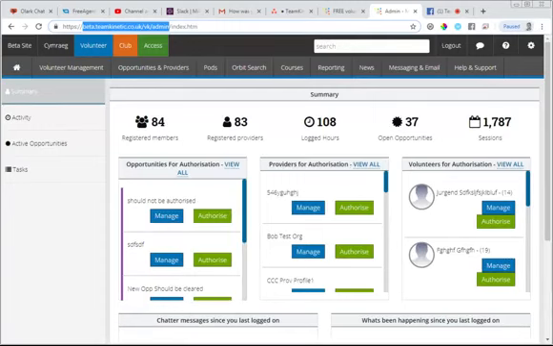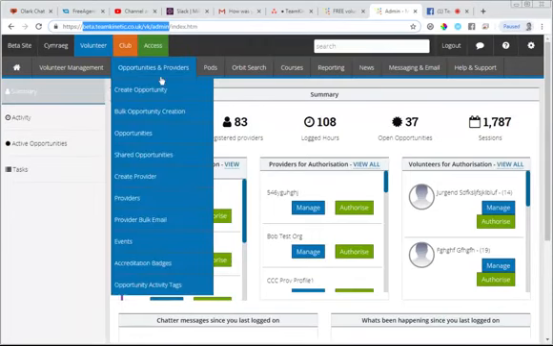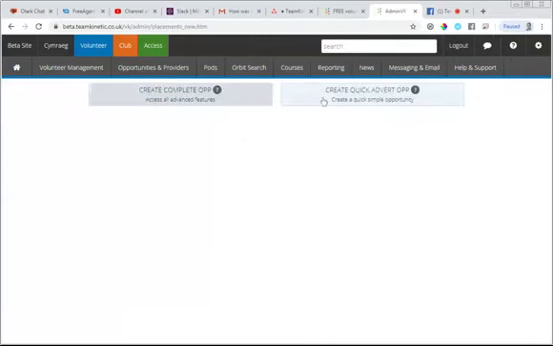So we needed to find a way for someone to create an advert as quickly and efficiently as possible with the smallest amount of details possible. So we created this thing called quick adverts. The way you create a quick advert is you go to opportunities and providers, down to create opportunity. Then you click on create quick advert op.